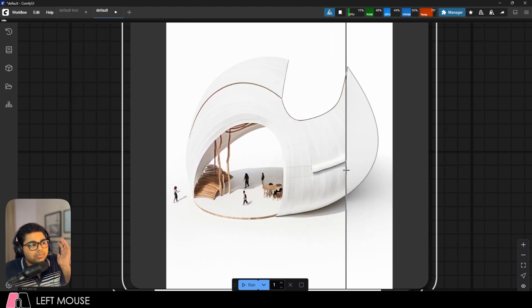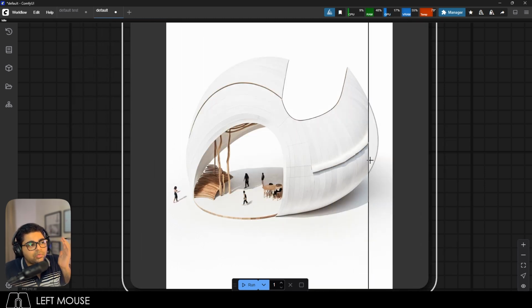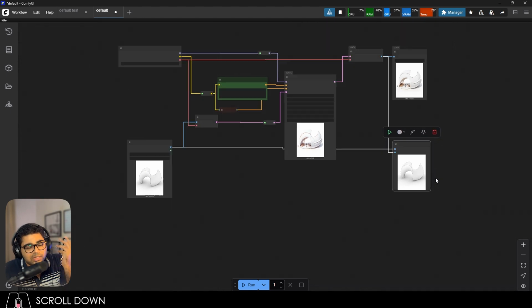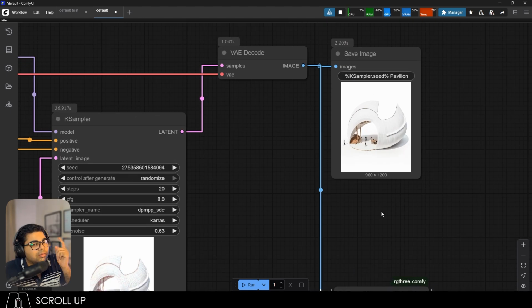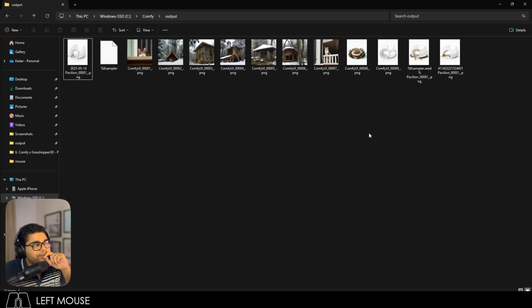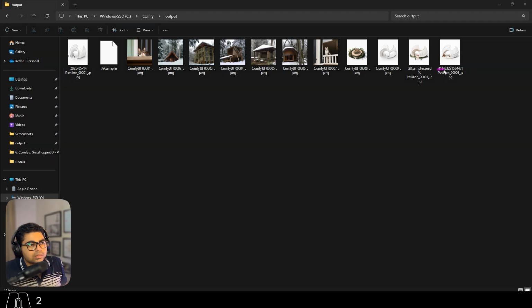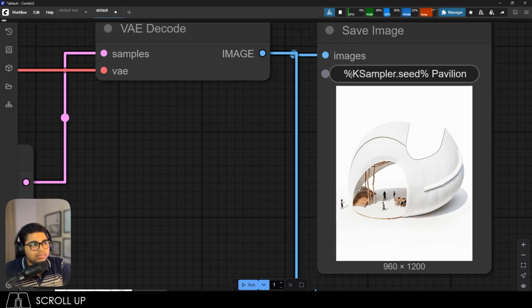But with this simple step also, you can do so much, and we are only changing the denoising values. We haven't even installed any ControlNet yet. Now let's see if it has saved the seed value. Yes, you see, now with this image, this is the seed value that it's saved. So with each of the components that you use in Comfy, you can also type the name of the component and what you want to save.